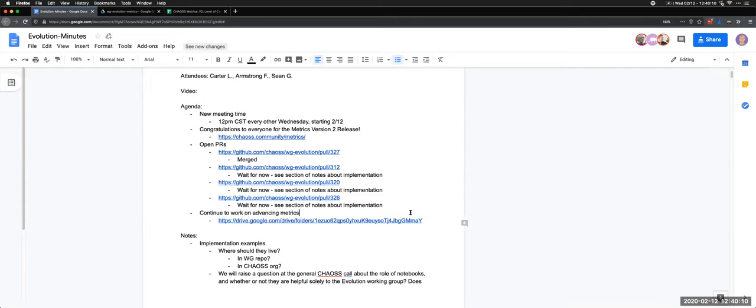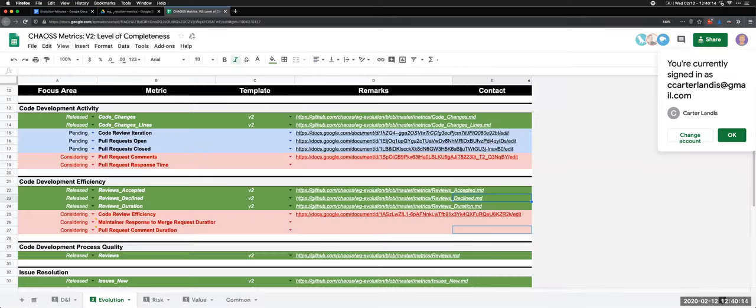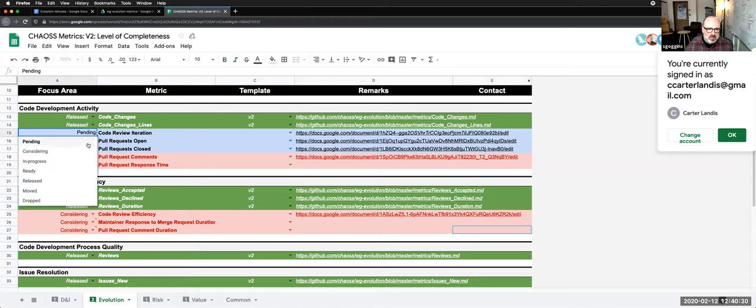Okay. So shall we go ahead and work on some metrics? Is there anything else that you want to talk about first, or should we just start? I don't have anything, I'm just looking at the ones that are highlighted.